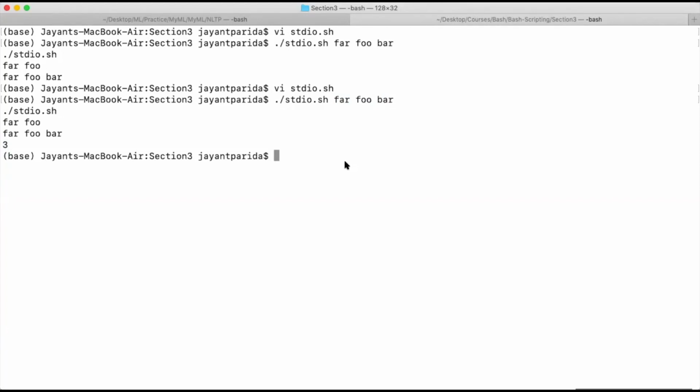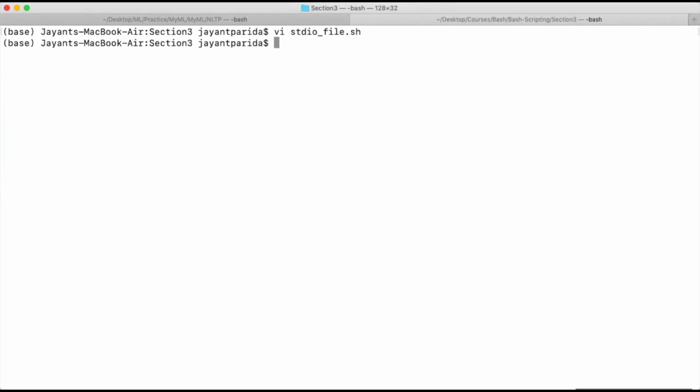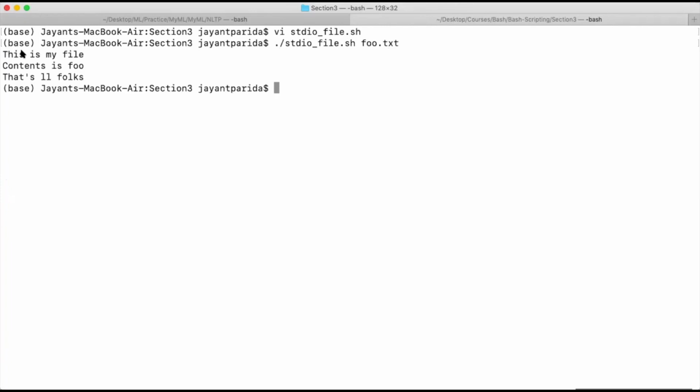Let's see how we can read a file using this argument. In this script, we're taking the argument $1 as standard input. If we give a file name as a parameter to the script, then it will read the entire contents of the file. Let's try to execute the script using stdio_file.sh, and we'll give a file name as parameter, foo.txt. The entire file contents is read by this script.